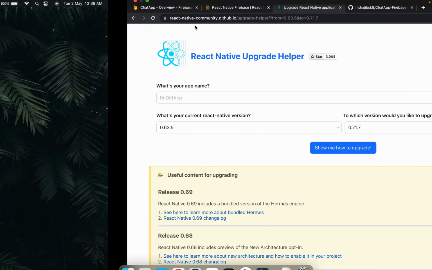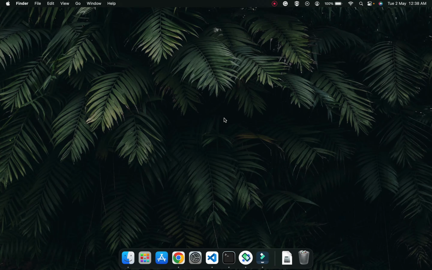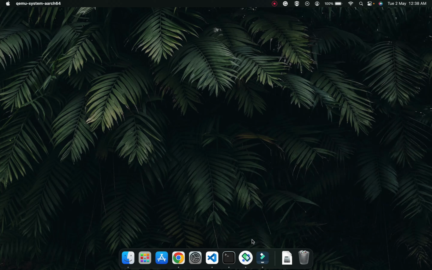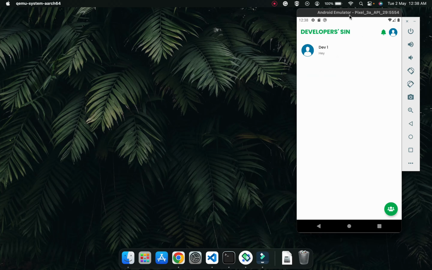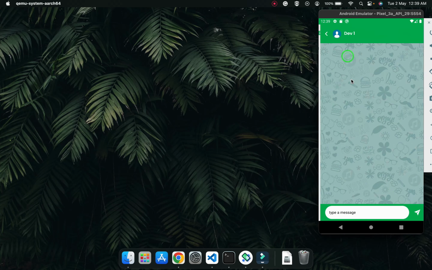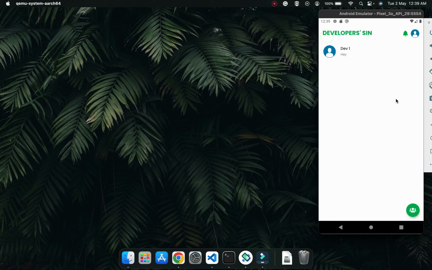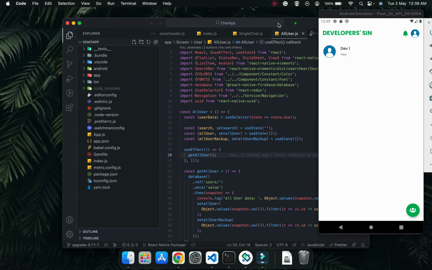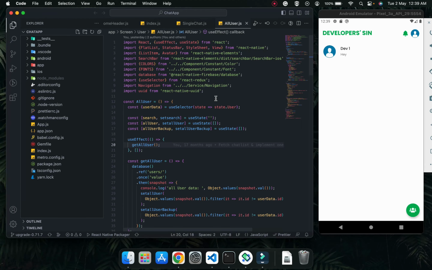Okay, so let's get started with the chat application using Firebase, and let's configure it for iOS. Currently it's running on Android. I updated the application, it's running on Android right now, and everything works fine, just as expected. It's also opened here, the chat application.